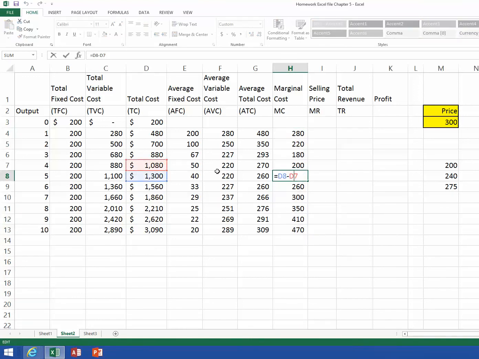That should be taking this 1300, right, minus the 1080, right? So this is the kind of question I'm going to ask you in the midterm, right? I'm going to give you some kind of table like this, and I'll say between output, what's the marginal cost going from 4 output to 5 output, and you basically have to find the difference between these two numbers. So this is what I want you to create.